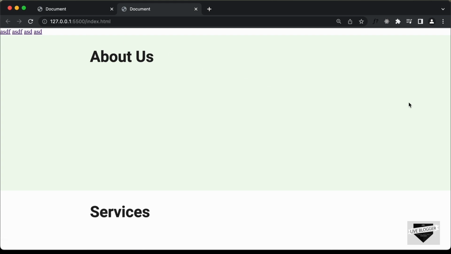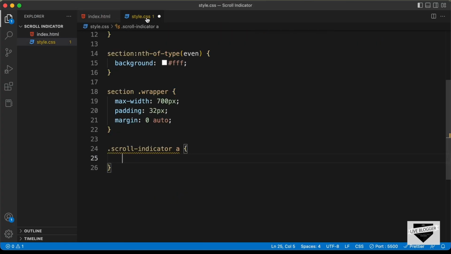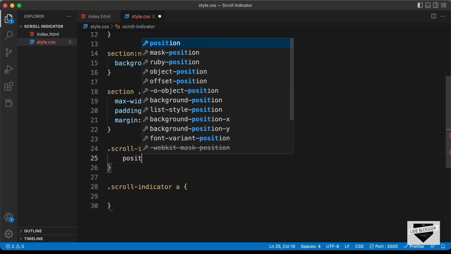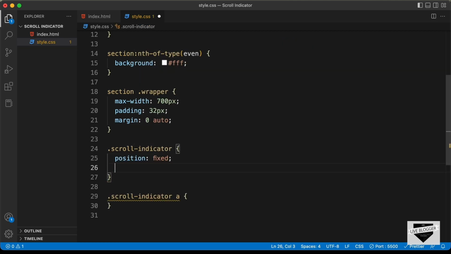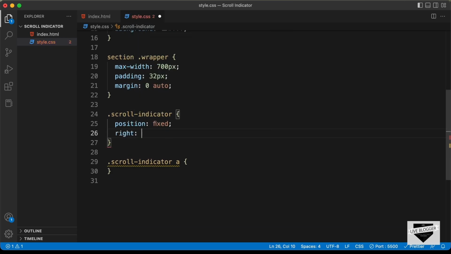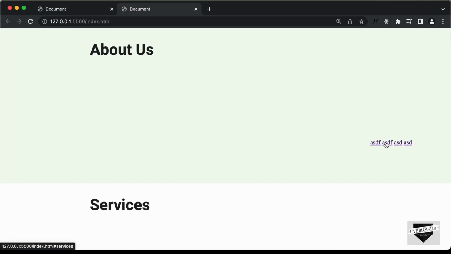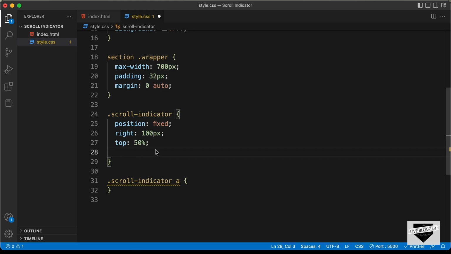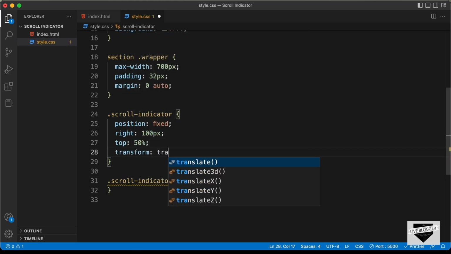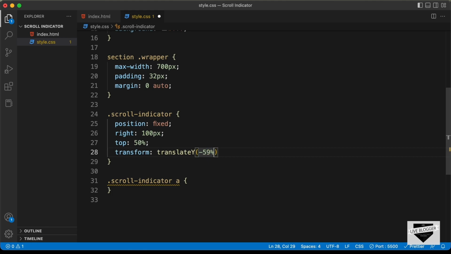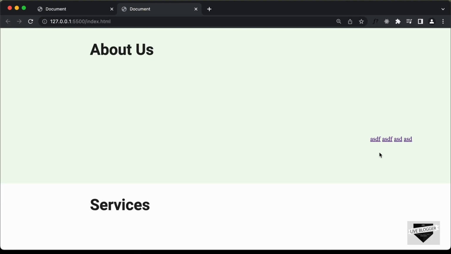Now we want to bring it to this right side. So let's go back, and let's target the scroll indicator. So let's type scroll indicator, and let's set the position to fixed, and let's set the right position to, let's try 100 pixels, and we'll set the top position to 50%. So it will be 50% from the top, and it will start from the 50% mark. So here we can see it starts from the 50% mark. So for that you also have to type transform translate y and set it to negative 50%. And now we can see it is exactly in the center.